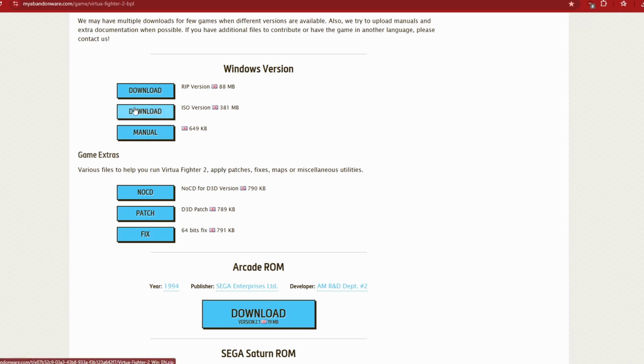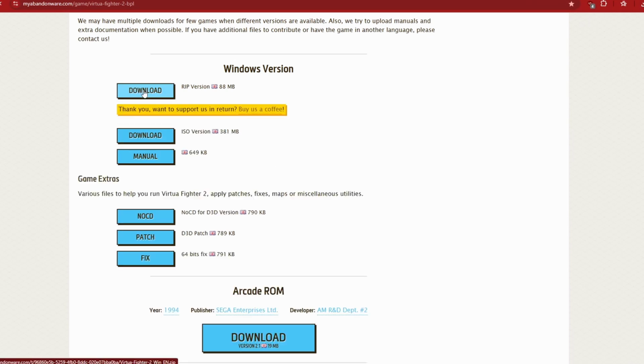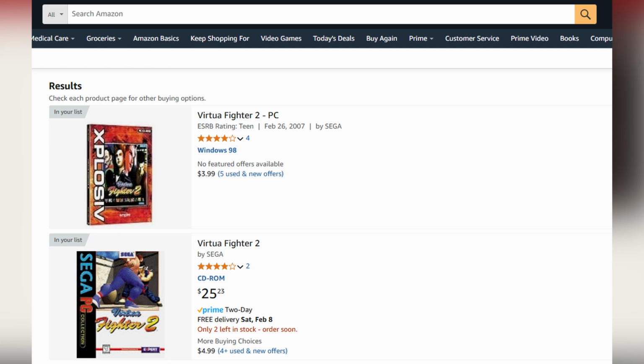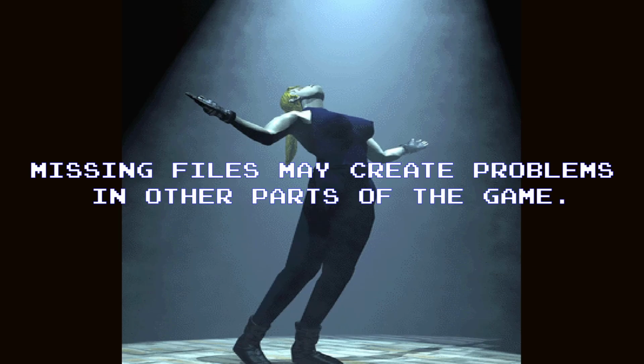So you can use My Abandonware in order to download the RIP file, but there are some files missing, probably for file size reasons. Keep that in mind and consider your options here. If there are some errors, that might be the reason, so plan accordingly.